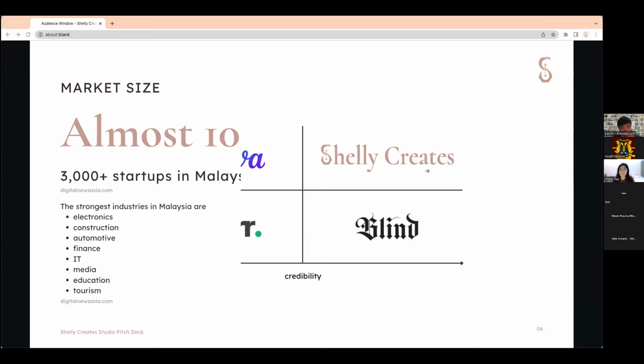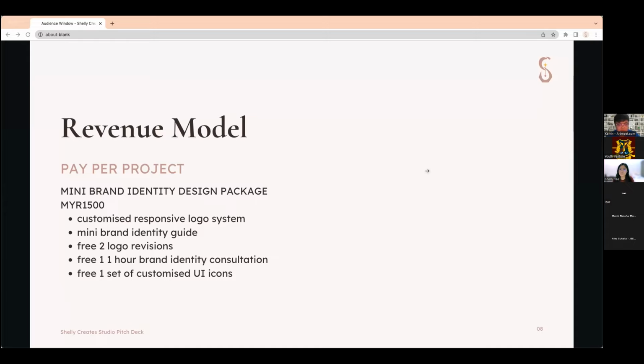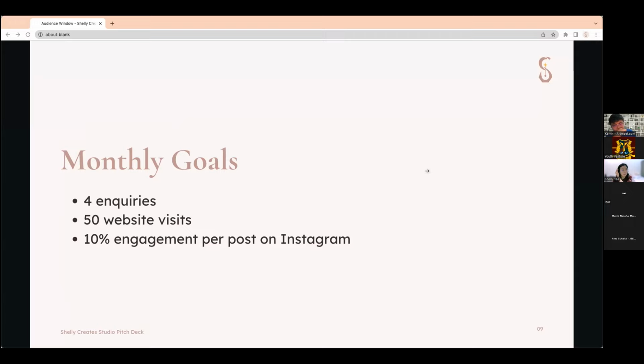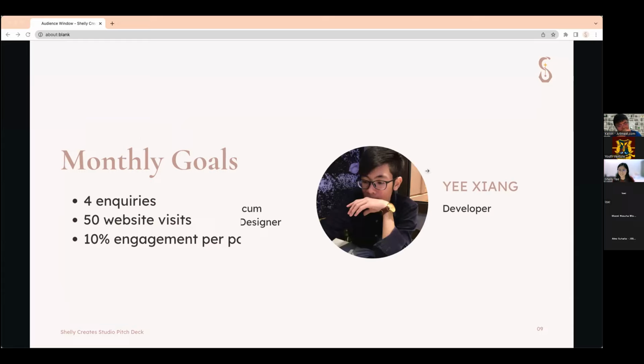Shelly Creates has more credibility compared to freelance provider websites and template provider websites. At the same time, we are more affordable compared to the big agencies in the world. For our revenue model, we are mainly B2B, but sometimes we also do B2C, depending on the client. We accept pay per project for now for our design package. These are our monthly goals: the first is to get 4 inquiries per month, which will be heavily contributed to by the following 2 goals, which are 50 website visits per month and 10% engagement on Instagram. Our team consists of me as the art director and my boyfriend as the developer. Thank you.